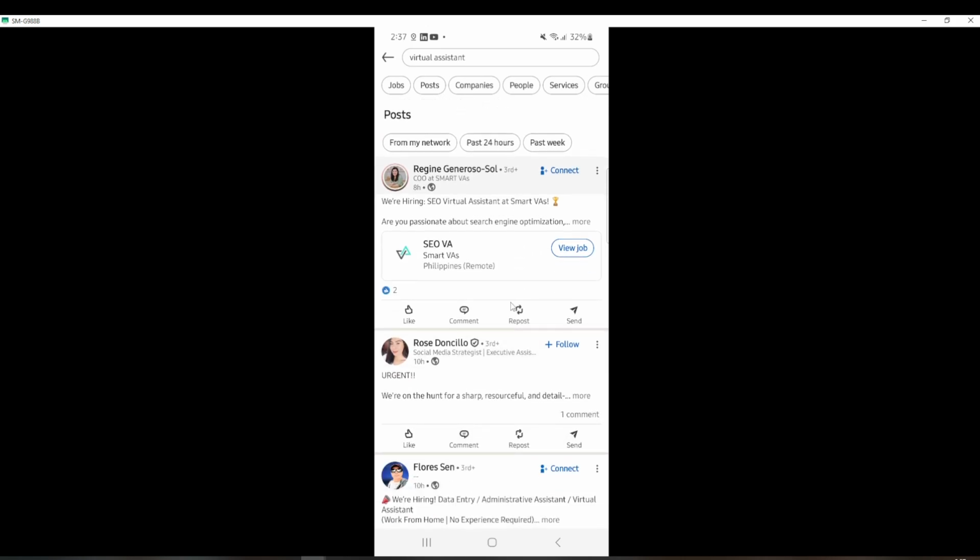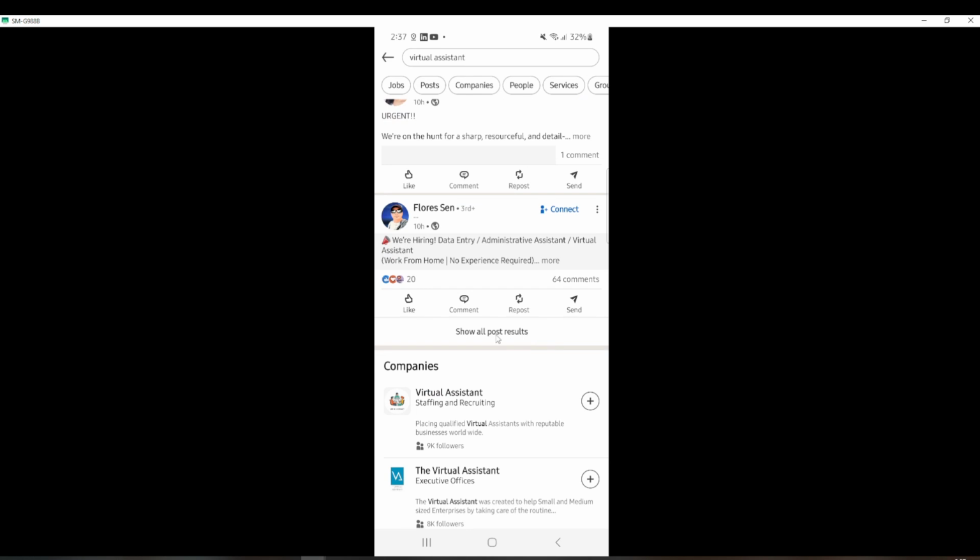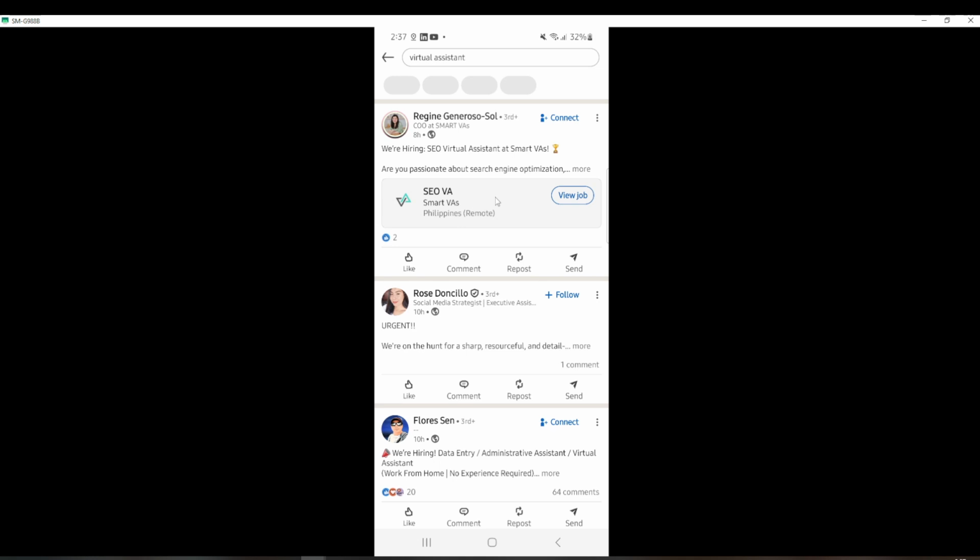And there you have it, a simple method to conduct an advanced job search on LinkedIn Mobile. By tapping into these resources, you can efficiently seek out job opportunities and expand your professional network right from your smartphone.